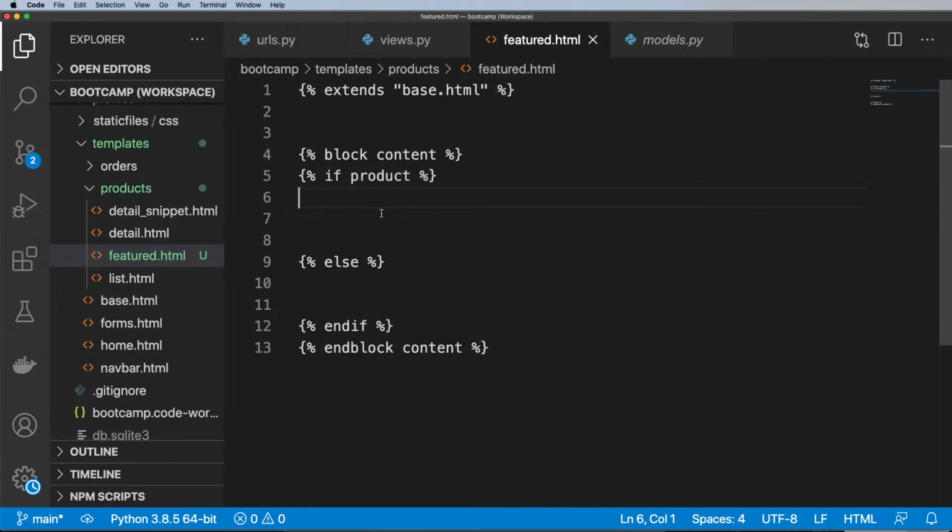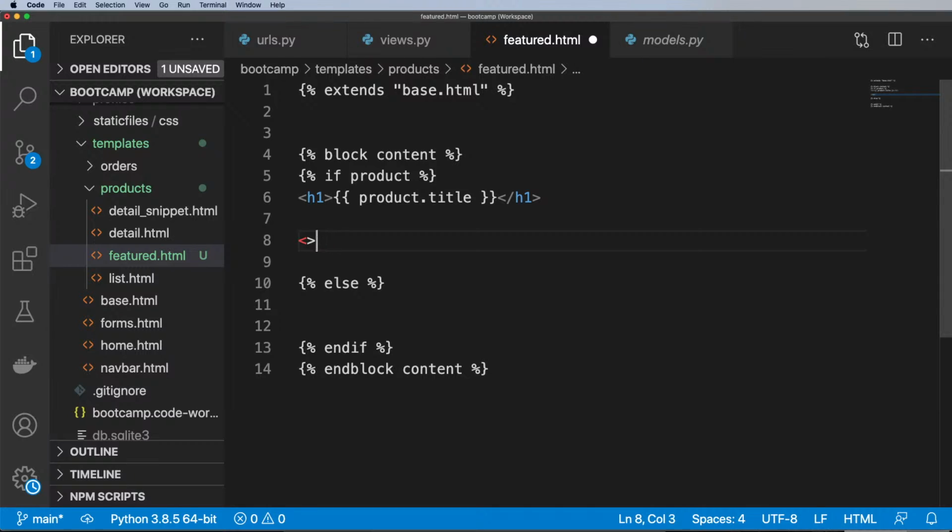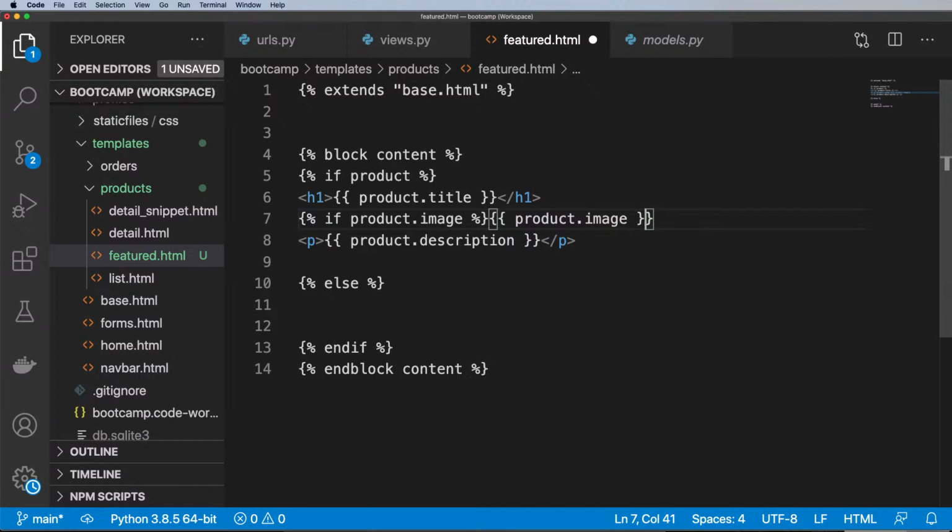Okay, so the product rendering, the things that I might want, we'll go ahead and just give product.title. And maybe we'll go ahead and give the description of the product, so product.description. And I think we have the potential for images. So if product.image, then we'll go ahead and at least render out the image path, which we'll take a look at in a moment. Okay, so just a number of things in there for that featured homepage.